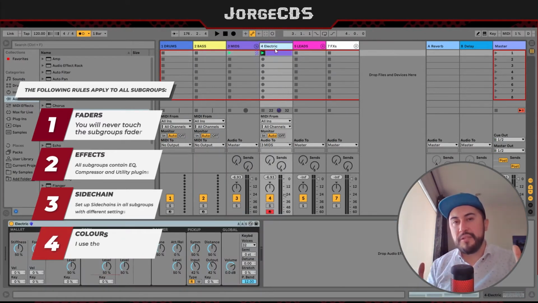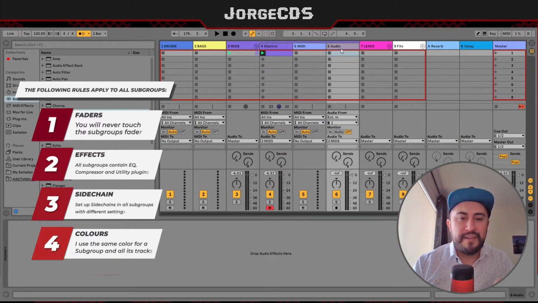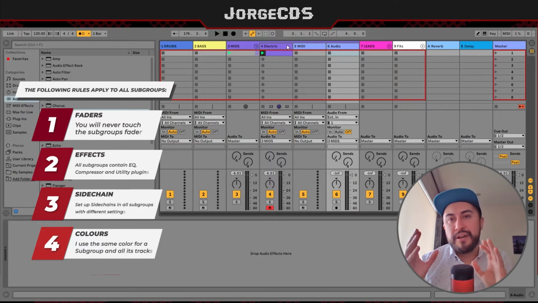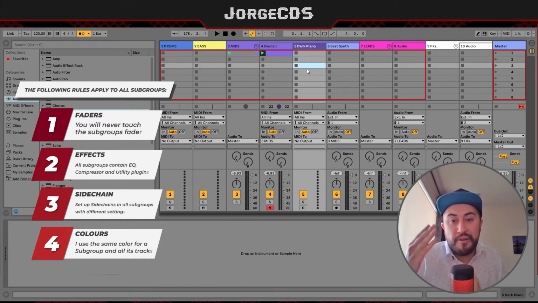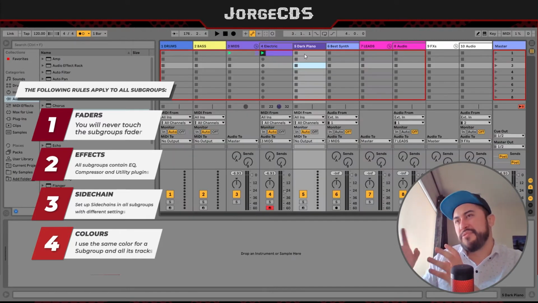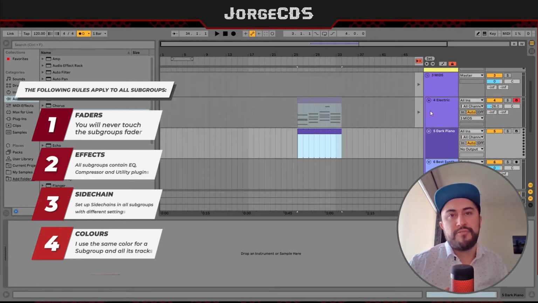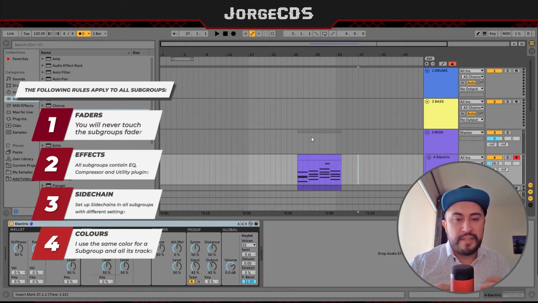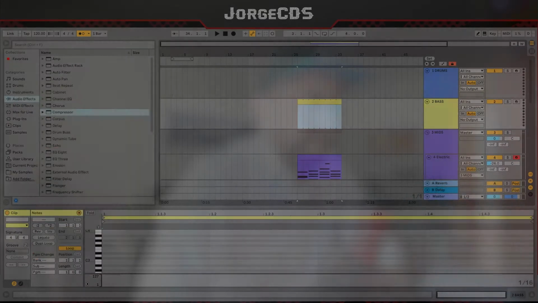And 4, colors. With Ableton we can set up colors for different clips. So I like to have one color for all the tracks contained in the subgroup, and sometimes I use different tones of green, different tones of red, for example, and that's gonna help me set priorities, or some tracks can stand out because they're more important or they have a specific role in the track. It's just good for reminders, and it comes very handy when navigating the arrangement view in Ableton.